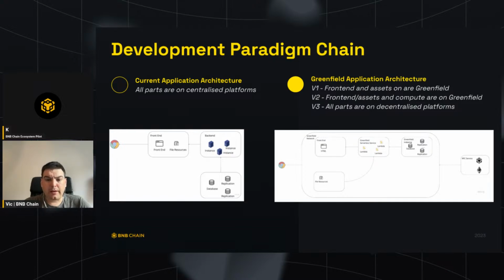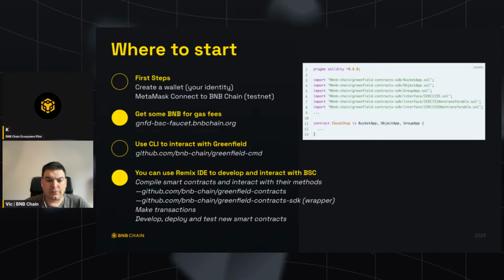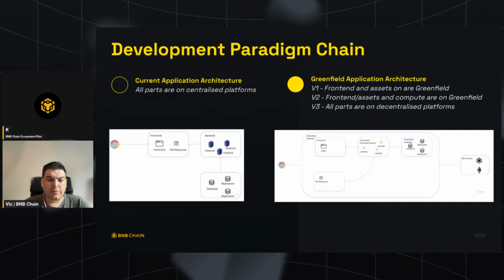And this one aims to put the front end and the file resources, essentially the upper left box, onto the decentralized platform. So you'll be able to access both the front end and the files in a decentralized way. The compute and the database will still be on the previous platforms.